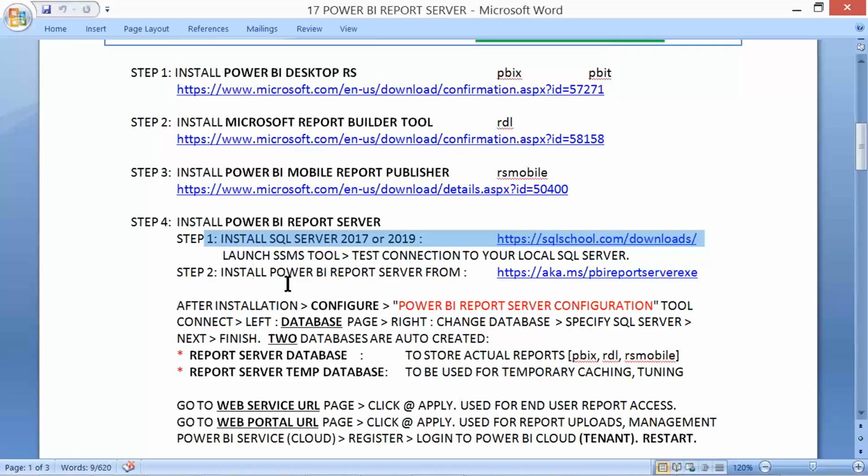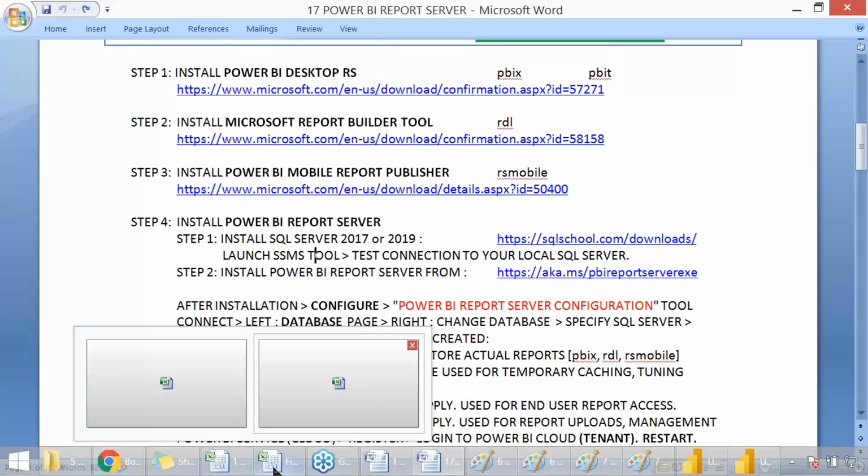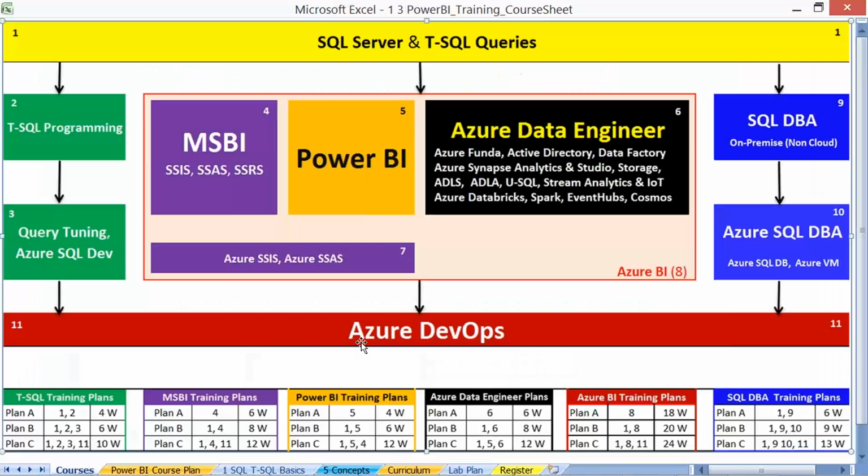Yes, interestingly, Power BI Report Server requires SQL Server, and even DevOps Server. DevOps Service, DevOps Server, Power BI Service, Power BI Server. Remember, both Power BI Server and DevOps Server require SQL Server. Power BI Service and DevOps Service are completely cloud based. Service means cloud, server is on-prem. On-prem means within your company's network. There's the actual concept here.